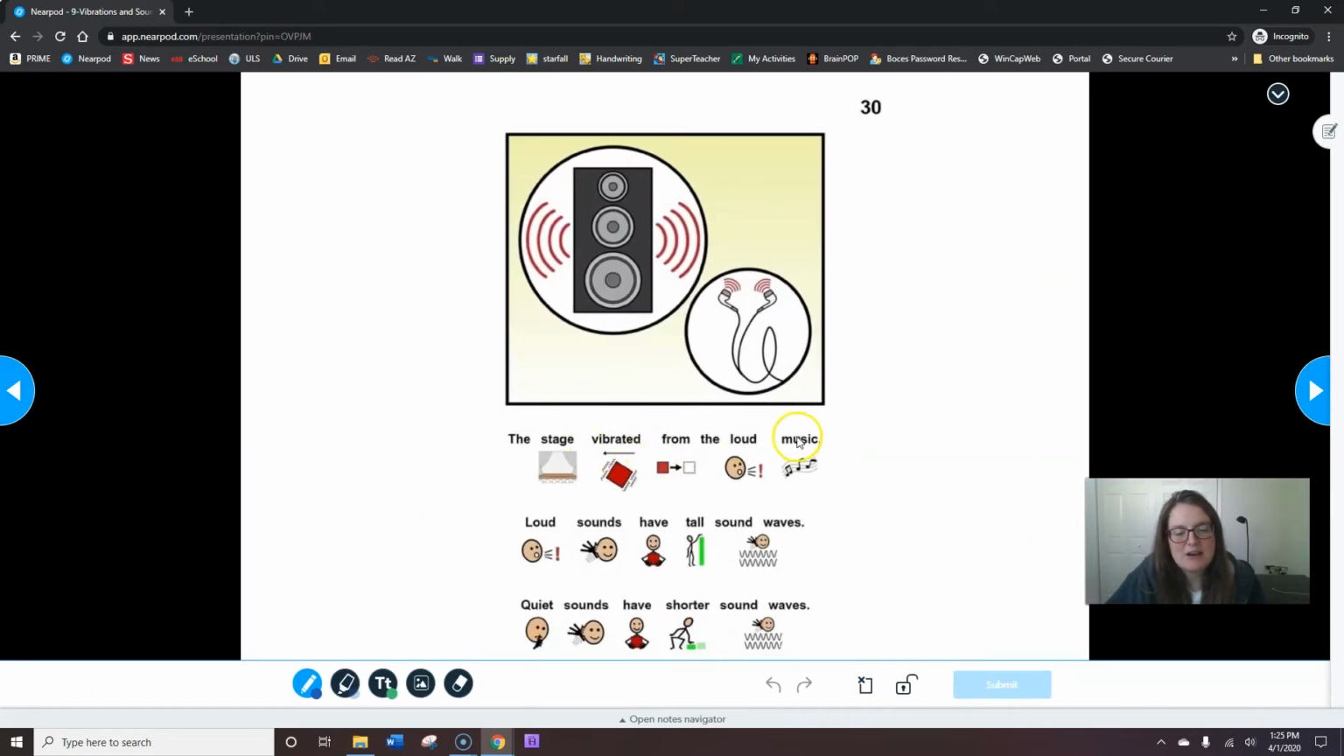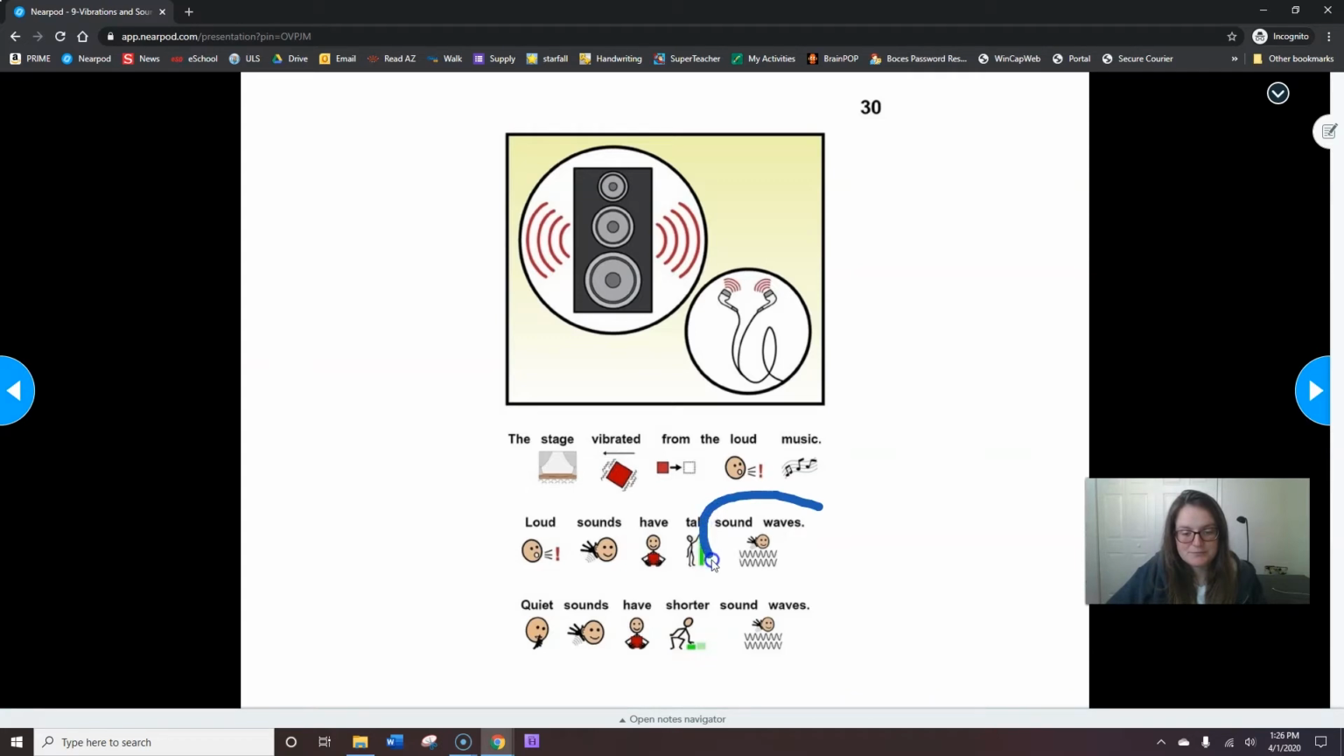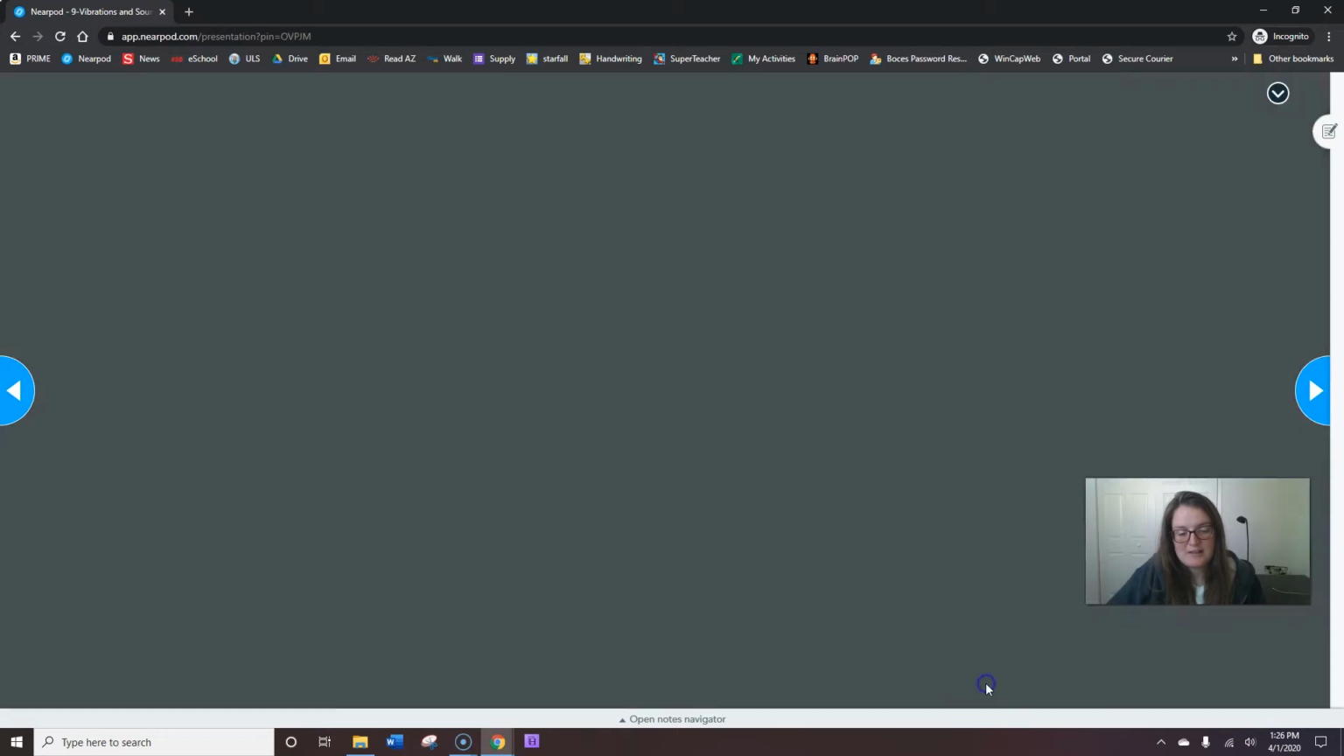The stage vibrated from the loud music. Loud sounds have tall waves, and quiet sounds have shorter sound waves. Okay, let's circle sound waves. It comes up twice. How does sound travel? Sound travels in sound waves. So I circled sound waves twice. Can you? 1, 2, then hit submit.